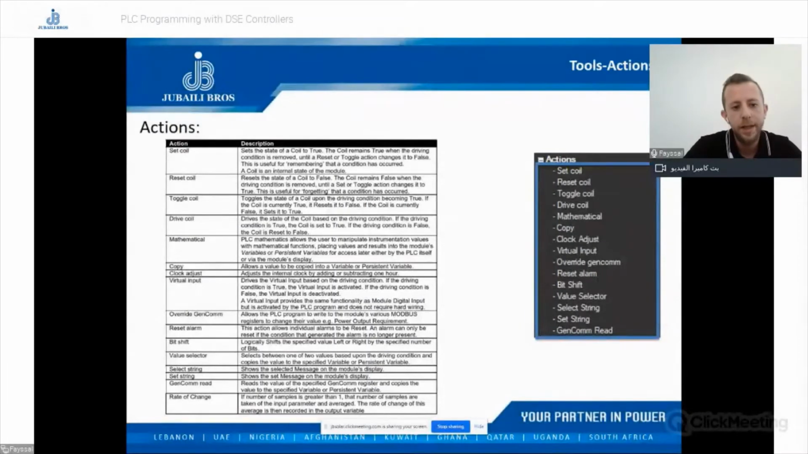We also have the mathematical action. So PLC mathematics allows the user to manipulate instrumentation values with mathematical functions, placing values and results into the module's variables or persistent variables for access later either by the PLC itself or via the module's display. Copy allows a value to be copied into a variable or persistent variables. Clock adjusts the internal clock by adding or subtracting 1 hour. We'll have a very nice example with clock adjust.